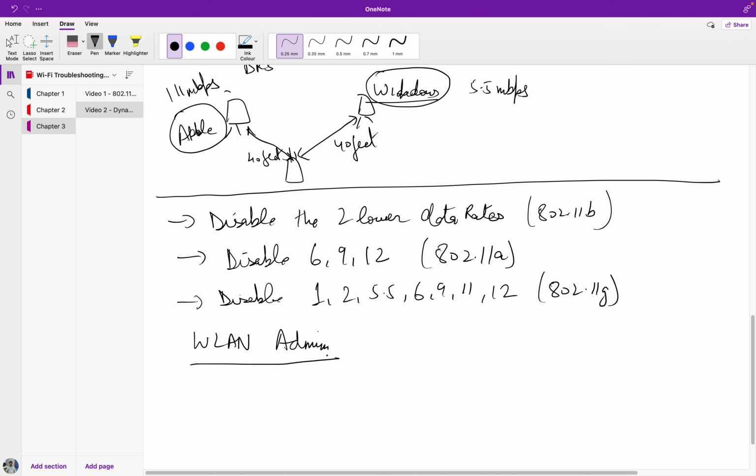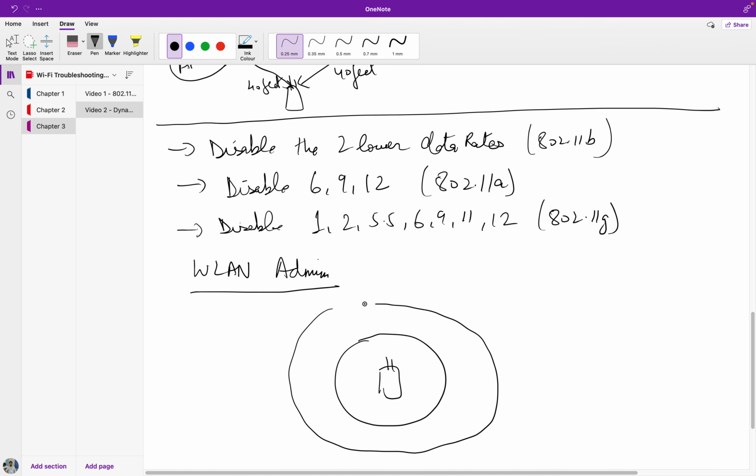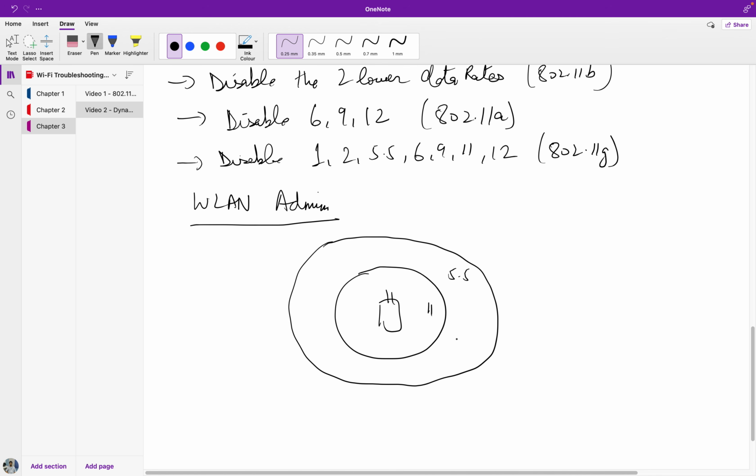Now, what will this do? If you disable the lower data rates, what you're effectively doing is removing two concentric circles from an access point. Only the 11 and 5.5 Mbps concentric circles will be formed. That way, you will not have a problem of sticky client behavior.